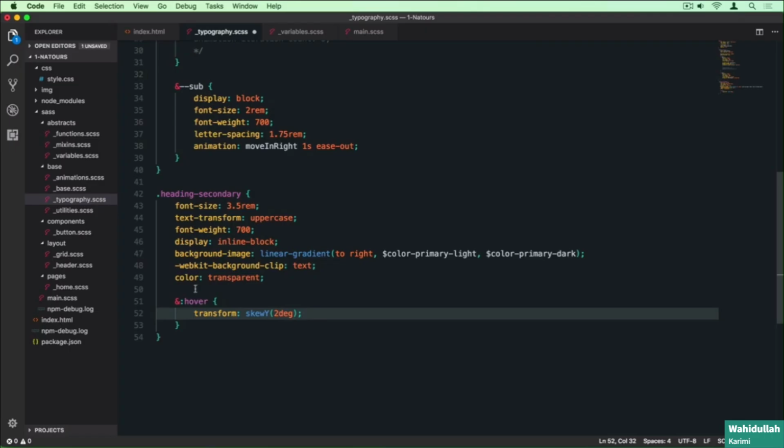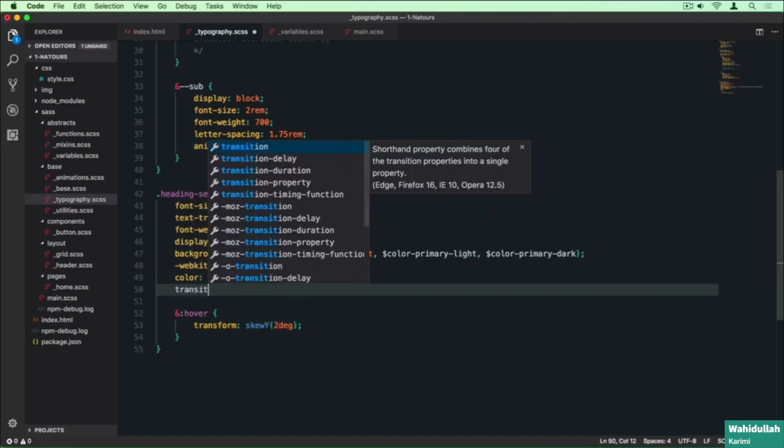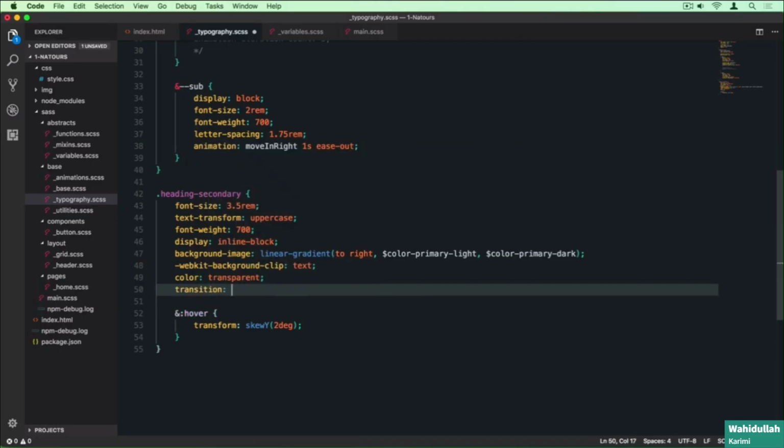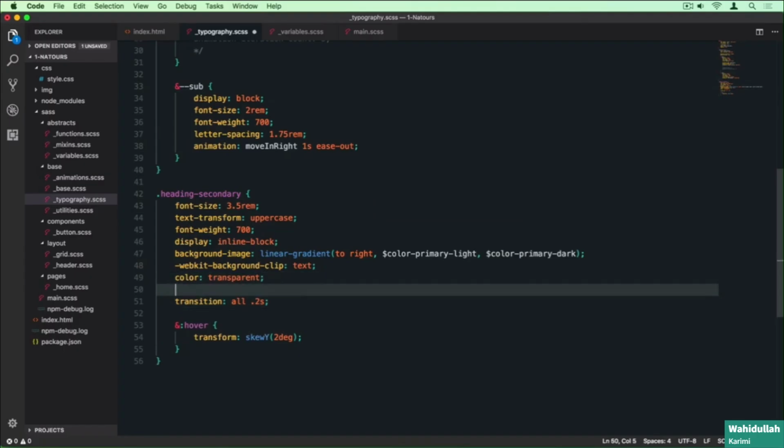Now before that, let's also add a transition property here, and set it to all, 0.2 seconds. Okay. Also to make it a bit nicer, I will also add some more letter spacing here. So letter spacing 2 pixels. Now I'm using pixels here and not rem.